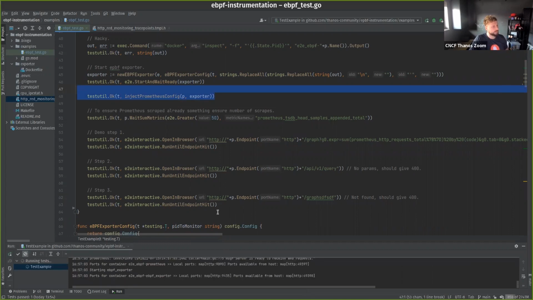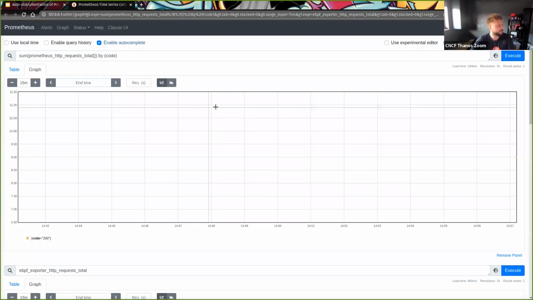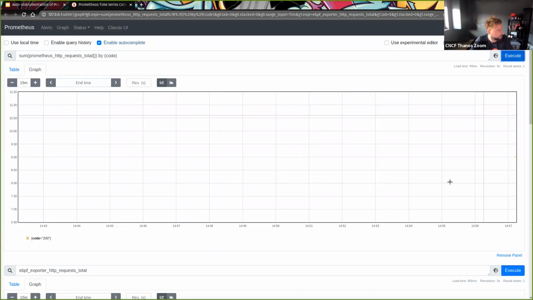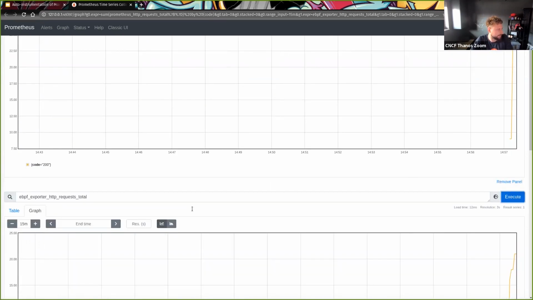When this starts, both the eBPF exporter and Prometheus should be running, and it should open our browser. We should see after some time that we obtain some metrics. The first metric is what Harshitha showed, a Prometheus metric for HTTP requests. We have apparently around 30 of those. And this is exactly the same. Well, it's kind of the same.